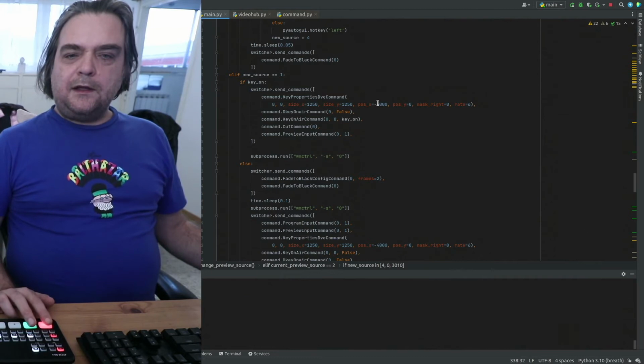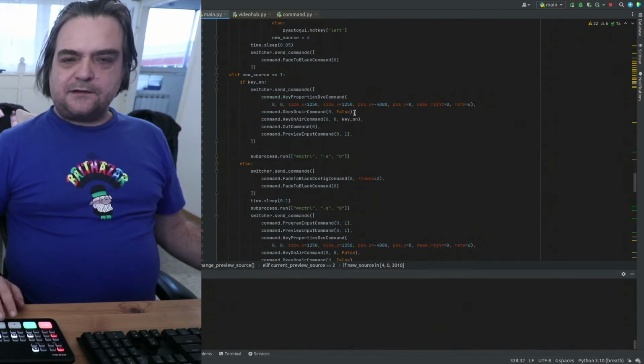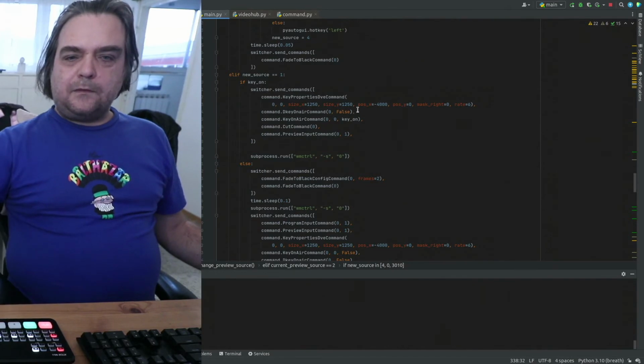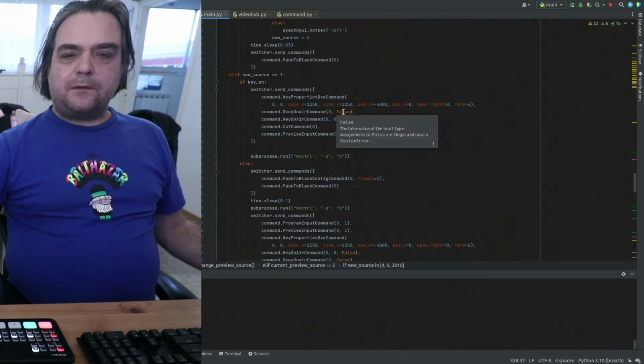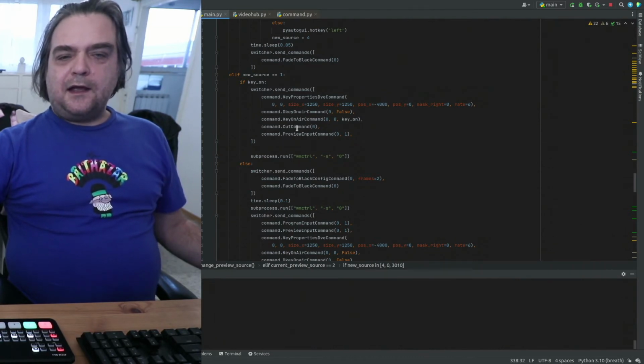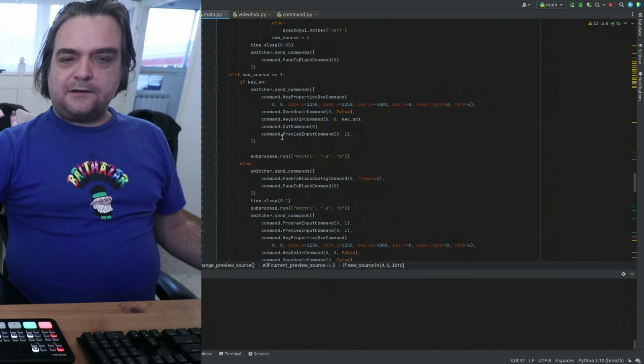And then what it's going to do, if the downstream key here is on, which right now it isn't, it's only when I'm in 4, it would switch it off. It would say that with the next cut, it should be switched off. Then also the picture in picture will be switched on, because this is true, in the next cut. And then it will actually do the cut.